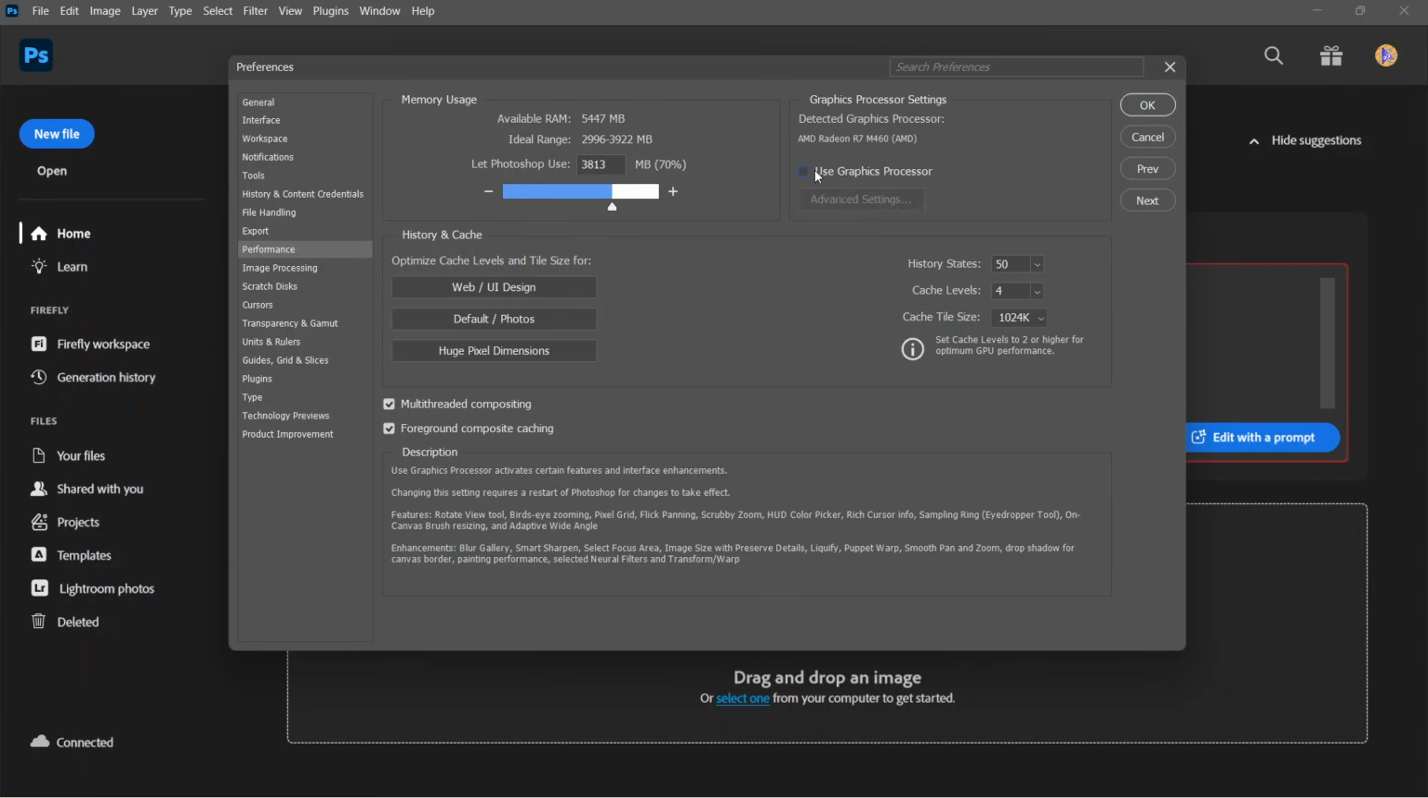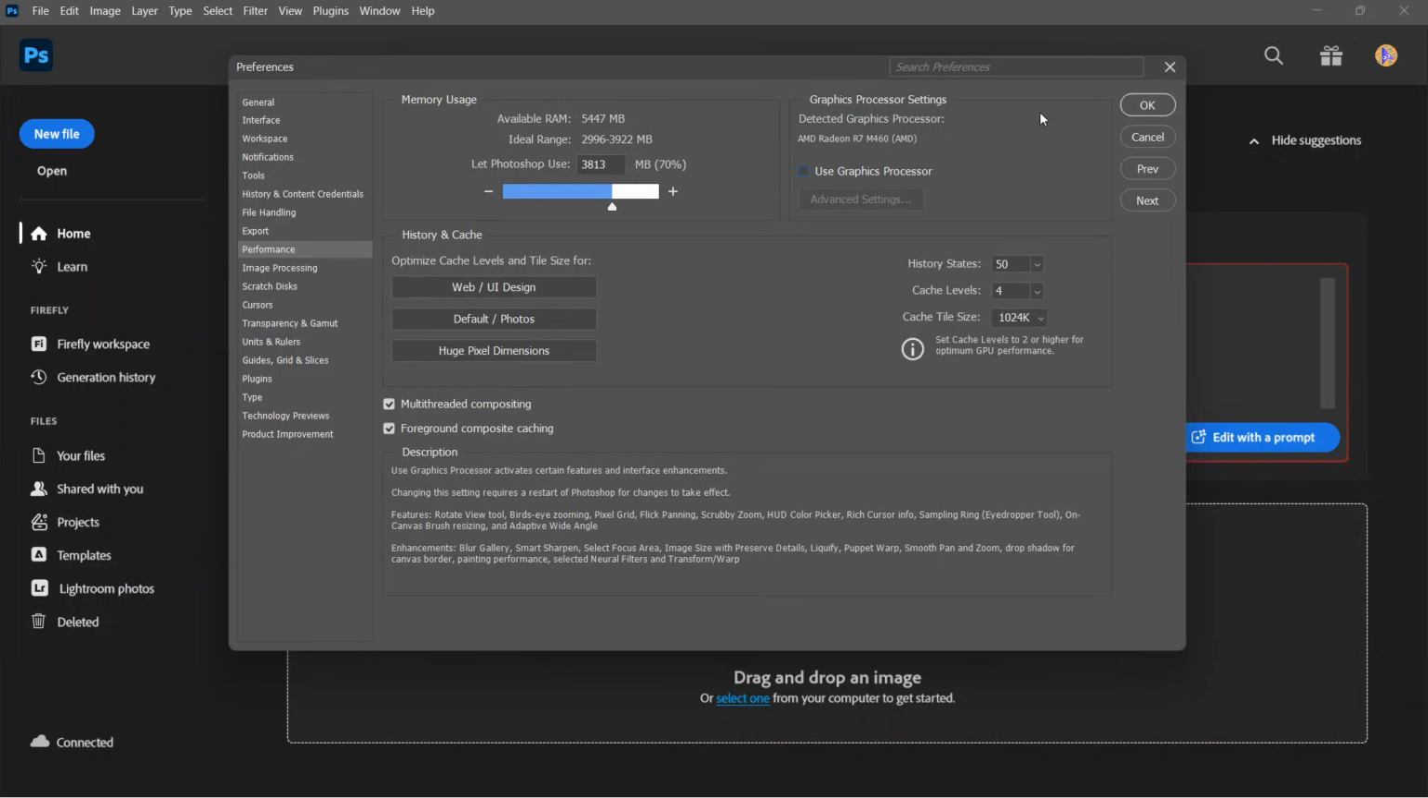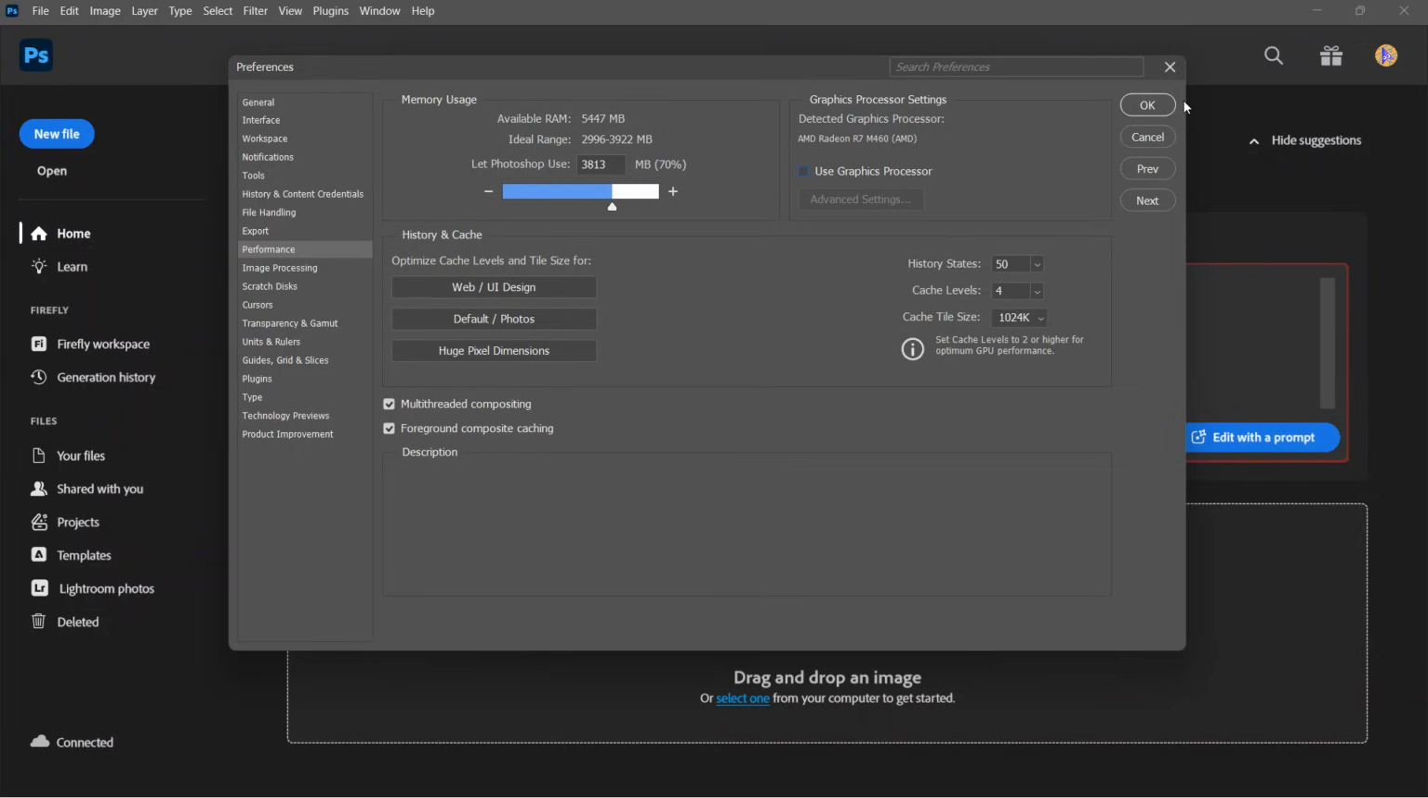Disabling the graphics processor here can help if there's a conflict between Photoshop and your graphics card that's causing the brush preview not to display correctly. Don't worry, you can always come back and re-enable it later if you need to. Once you've unchecked Use Graphics Processor, click OK at the bottom of the Preferences window to save your changes.